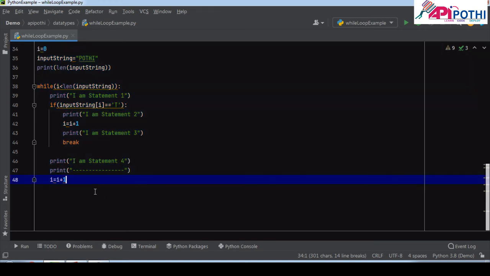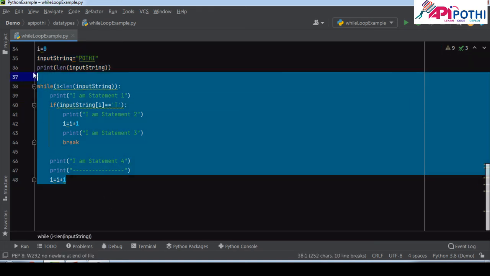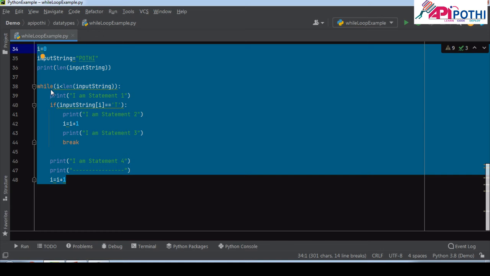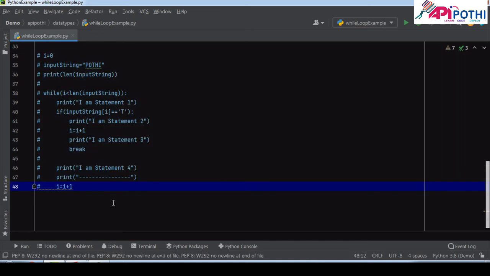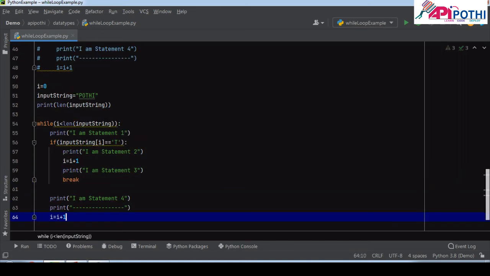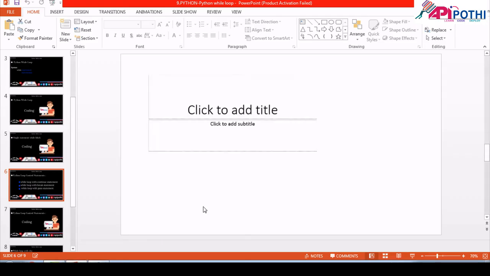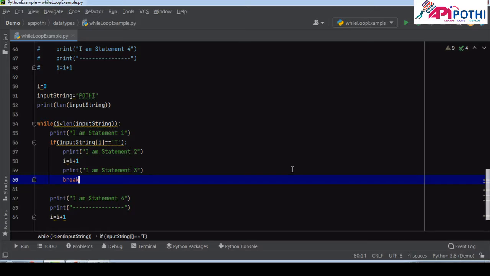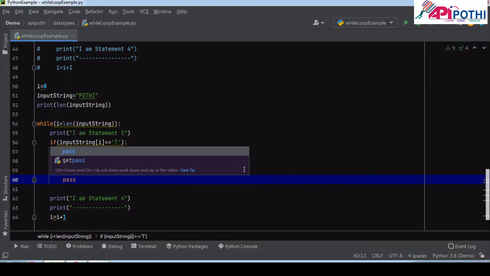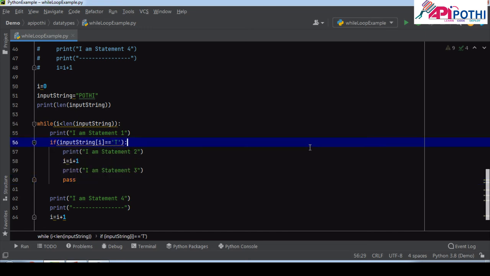Now let me comment this code. We understood the continue, we understood the break also. Okay, now coming to another one, we have the pass. Here we are going to write the pass. Pass will act a little different here.